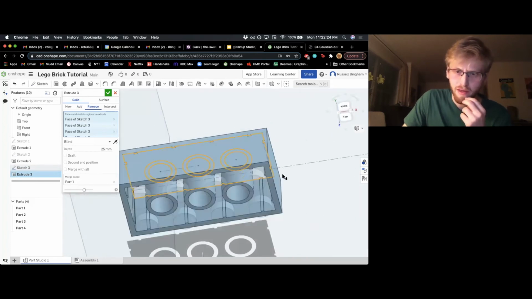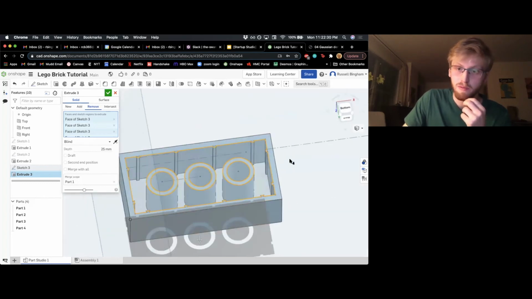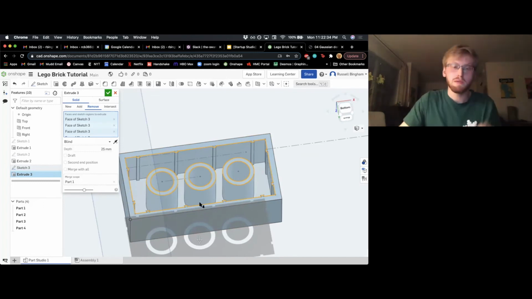And remember that this block was 9.6 millimeters tall. We want to keep our wall thickness 1.2, so 9.6 minus 1.2, 8.4 millimeters. Oh, turn my flex off.